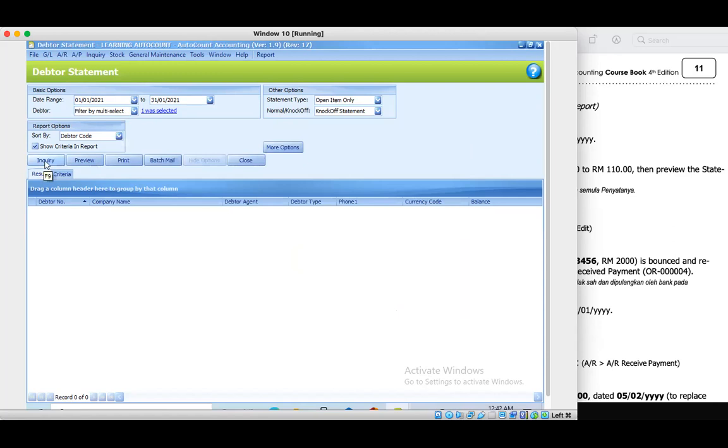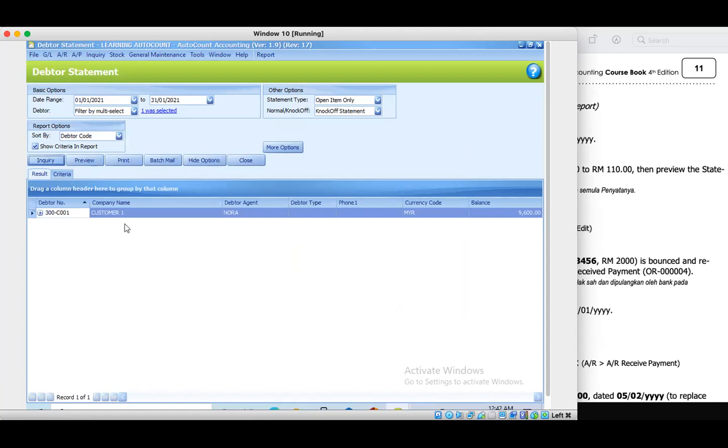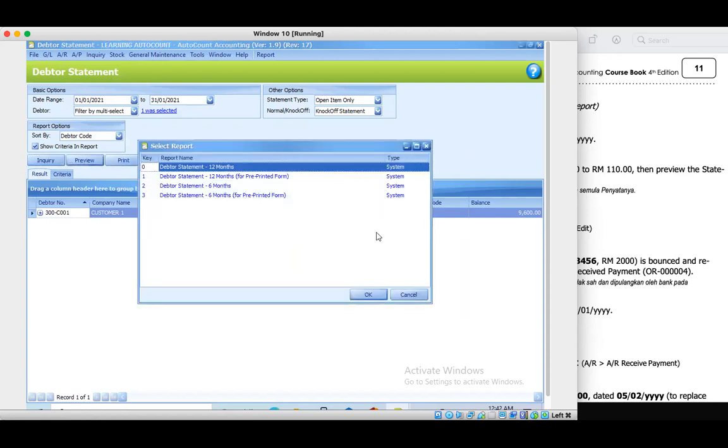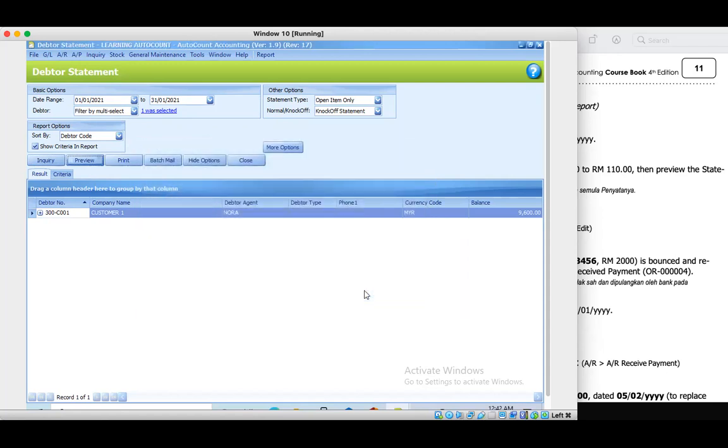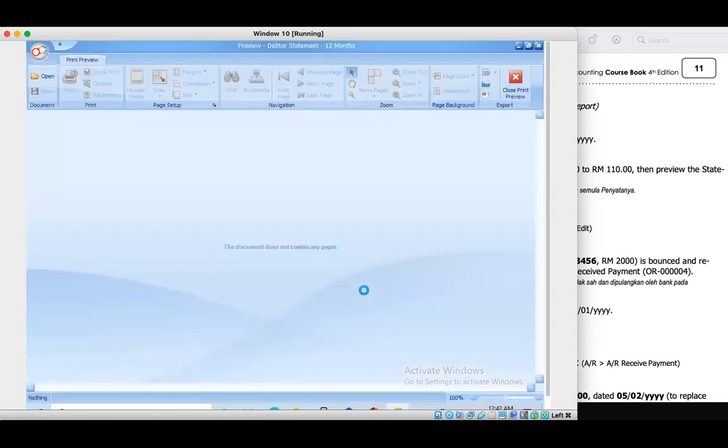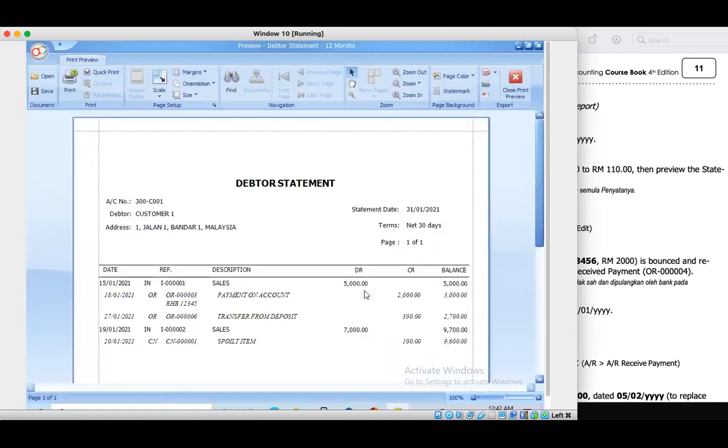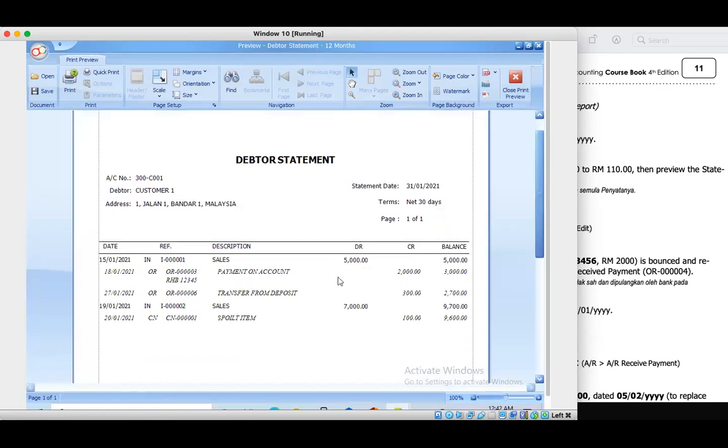Okay, you must click the inquiry first to allow the system to generate it. Okay, then you can click preview or you want to print. Okay, up to you. Okay, I want to preview first. Okay, just select the first one. Okay. Okay, so this is your debtor statement.